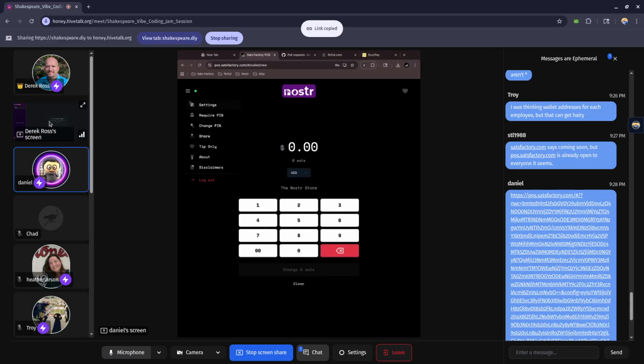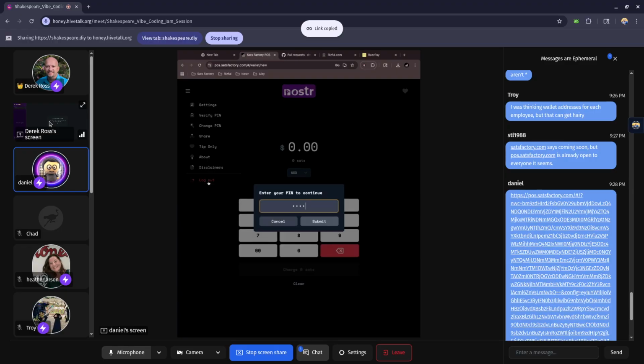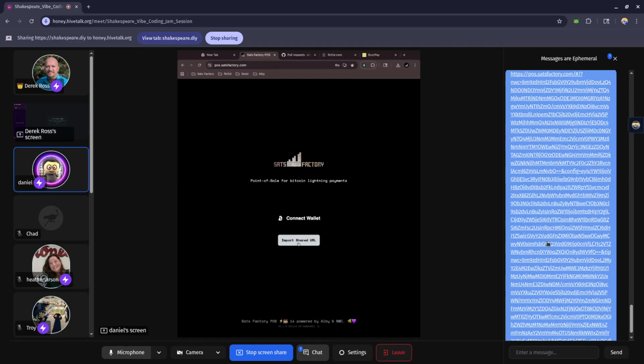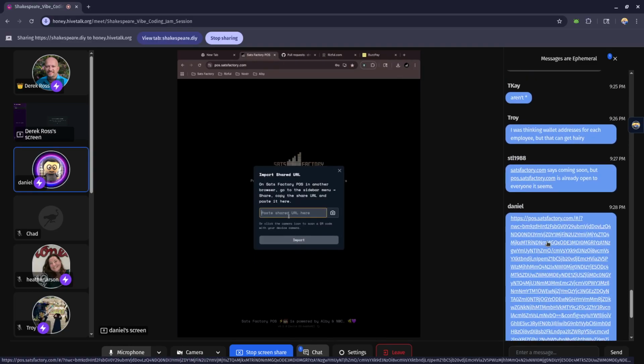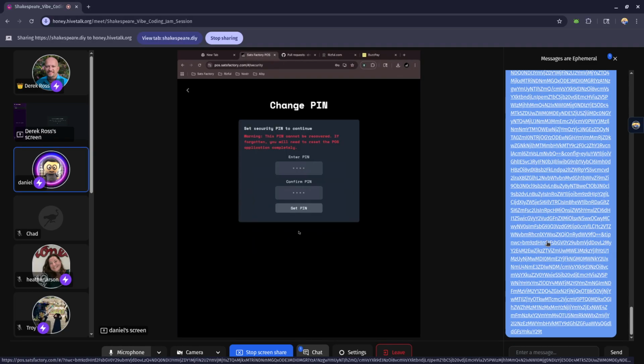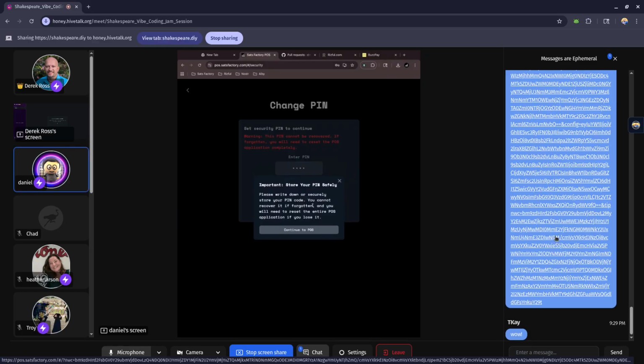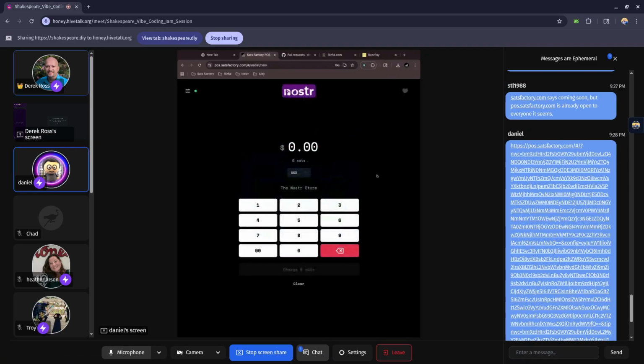So if you were to just go to my, I'll even show you here. Let's log out of this completely, right? I'm going to log out, encode, submit, right? Instead of going to Connect Wallet, you go to the import shared URL. And then if I just paste that in and hit import, I do have to set the pin again. But if it's all done correctly, there it is. It came right back. All the same settings.